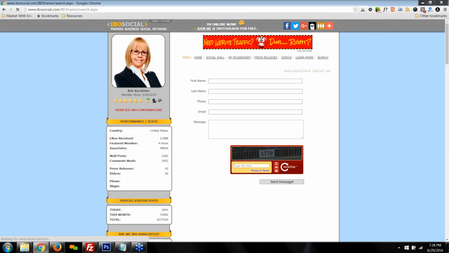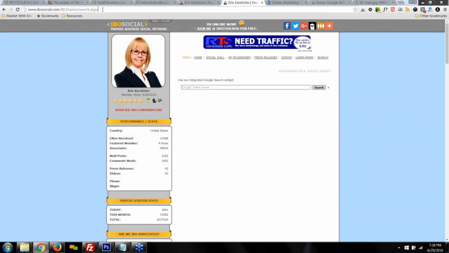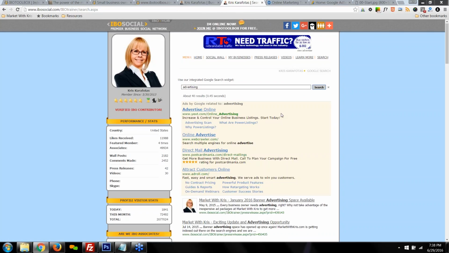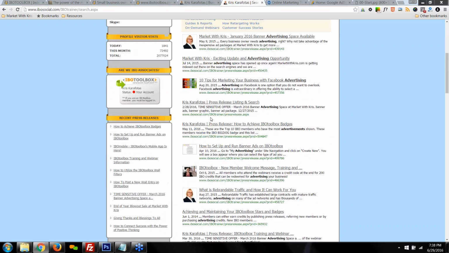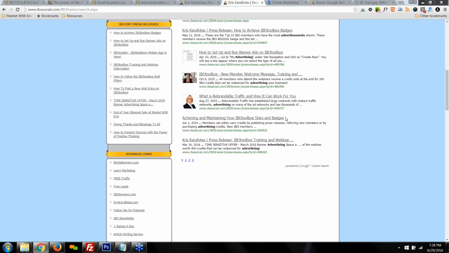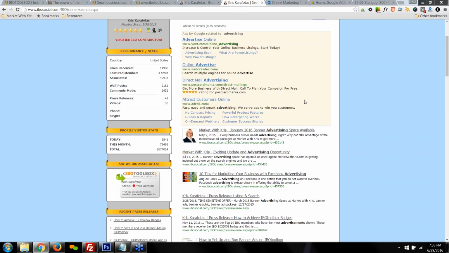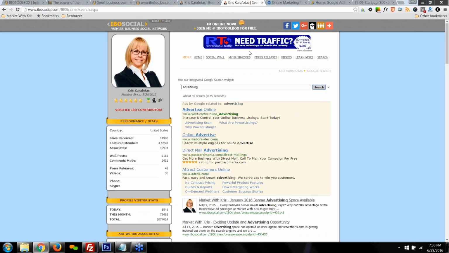And we've got a search feature. You can give out your own link, which is your own branded search engine. It's powered by Google, or as visitors come here, they can put something in and search and get instant results. Okay, put in advertising, it's going to bring up the Google related ads and then everything that I have about advertising that's got that keyword in it. Okay, so this is very powerful.